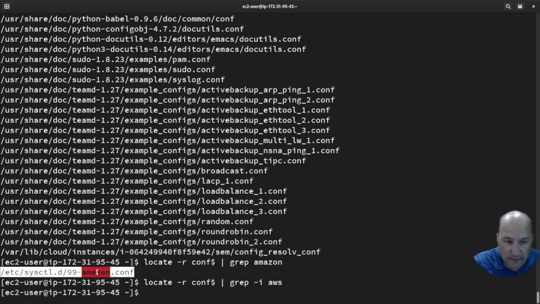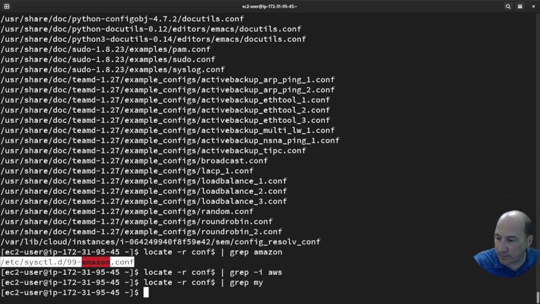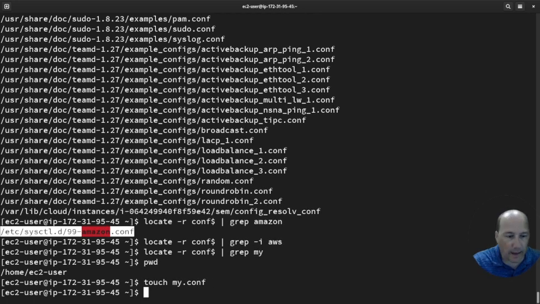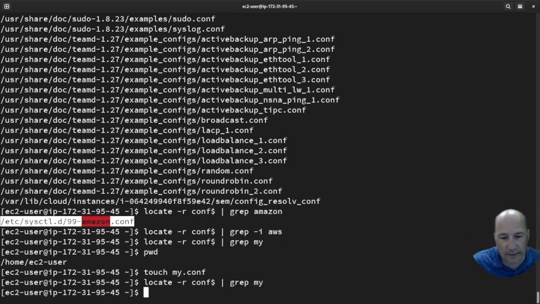There's a lot of things that you can do. But let's look at another thing that doesn't exist. Grep my, for example. Nothing's there. So let's look at my working directory, pwd, print working directory, and I'm going to create a file, touch my.conf, for config. And now if I go up and run that same command, so I just hit the up arrow and hit enter, still not found.